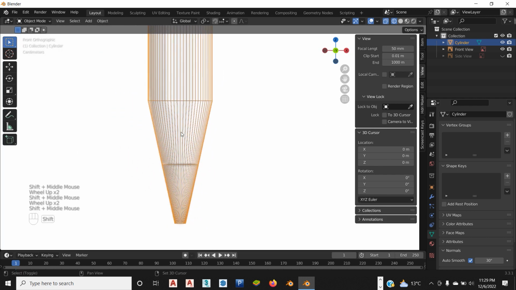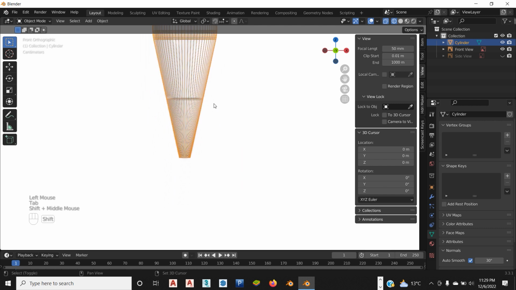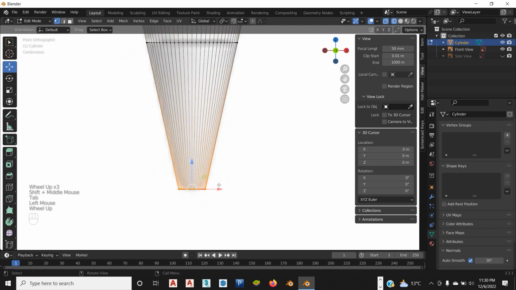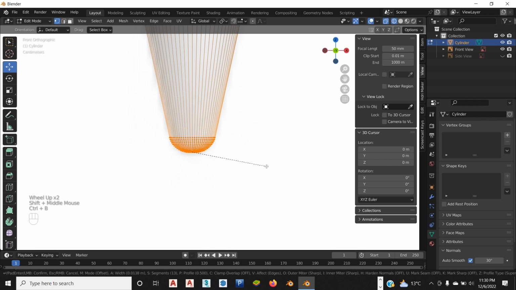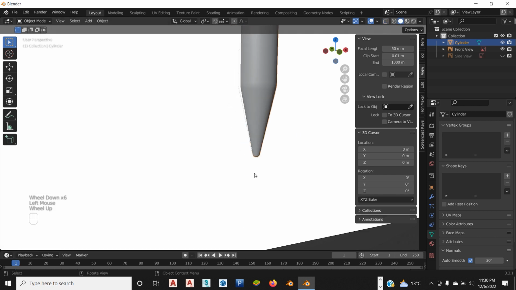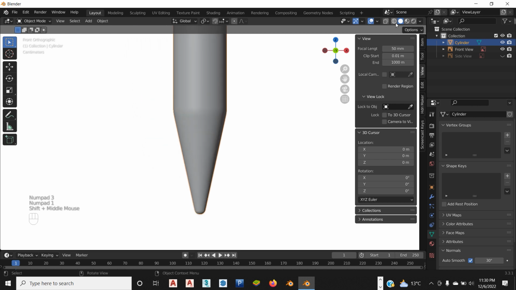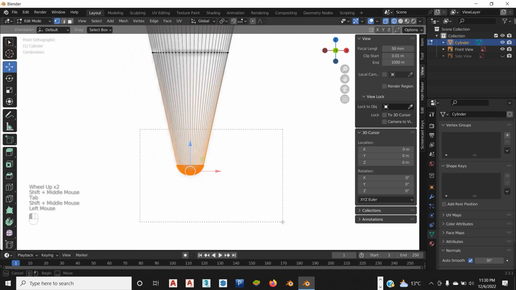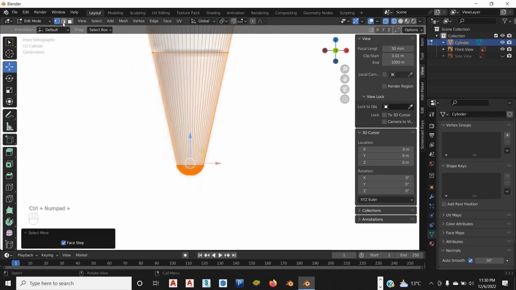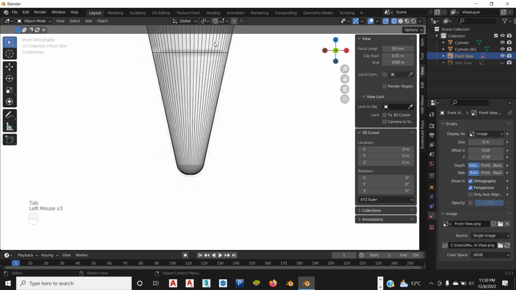Using the same method here, select all the vertices, Ctrl plus B. Now it's okay. This portion is the same, Ctrl plus B. This is okay. Now this portion looks sharp. We need to remove it. Select this one area, press P and separate this area. So this area is separated now.